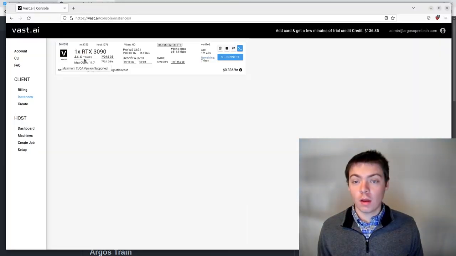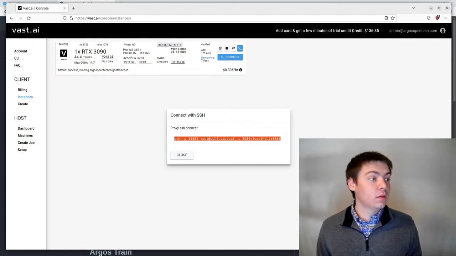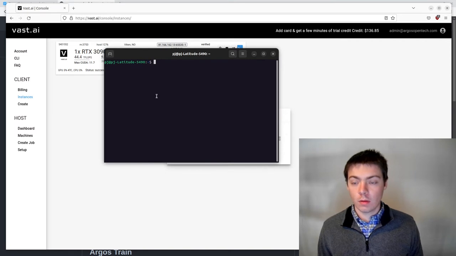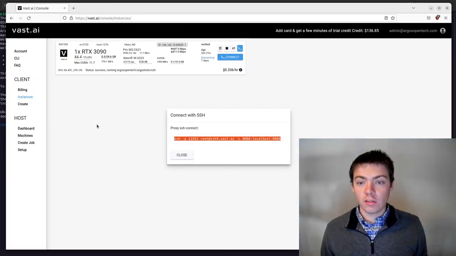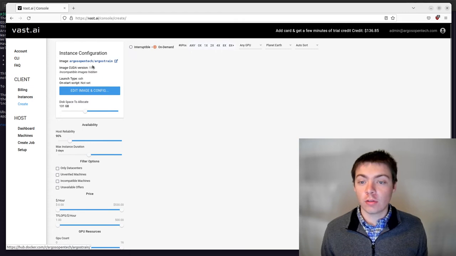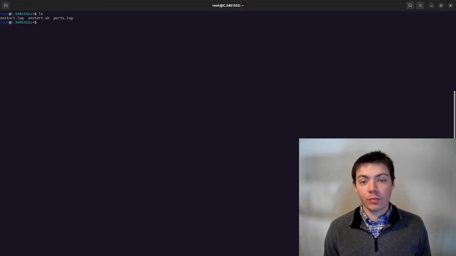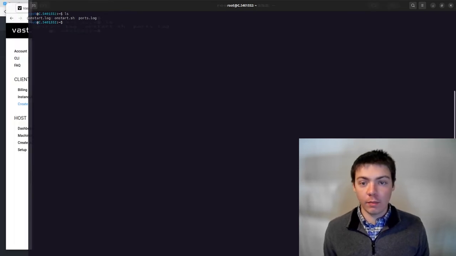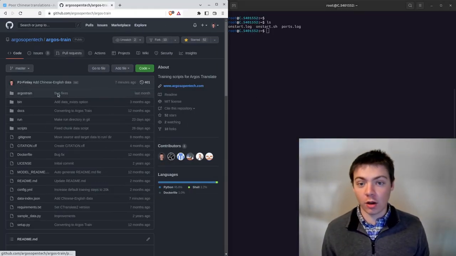So I'm renting a 3090. I only need one 3090 from Vast.ai. When I provisioned this, I used the Argos OpenTech Argos Train image. This is hosted on Docker Hub, and you can build it yourself from the repo. This essentially just pre-clones the code and does some basic preparation to be able to run the Argos Train script.